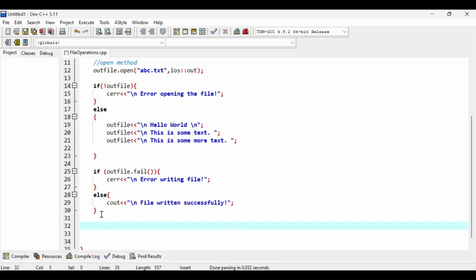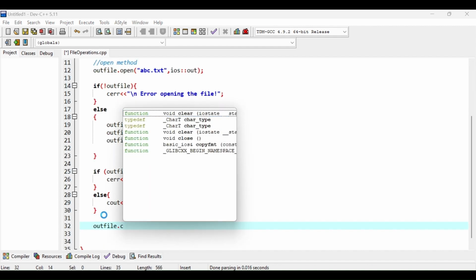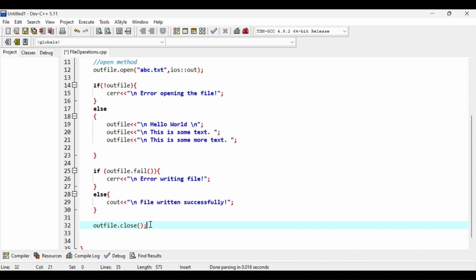After this, we can close outFile object by using the close method. Always make sure to close the file stream object once you have completed your file operation. After this, we will type return 0 because main function is now ending, and let's save our program and run it.